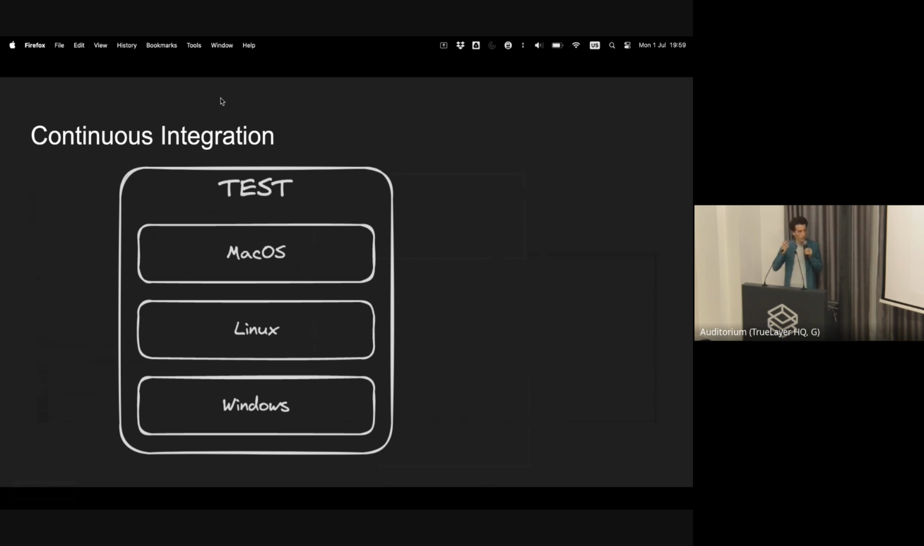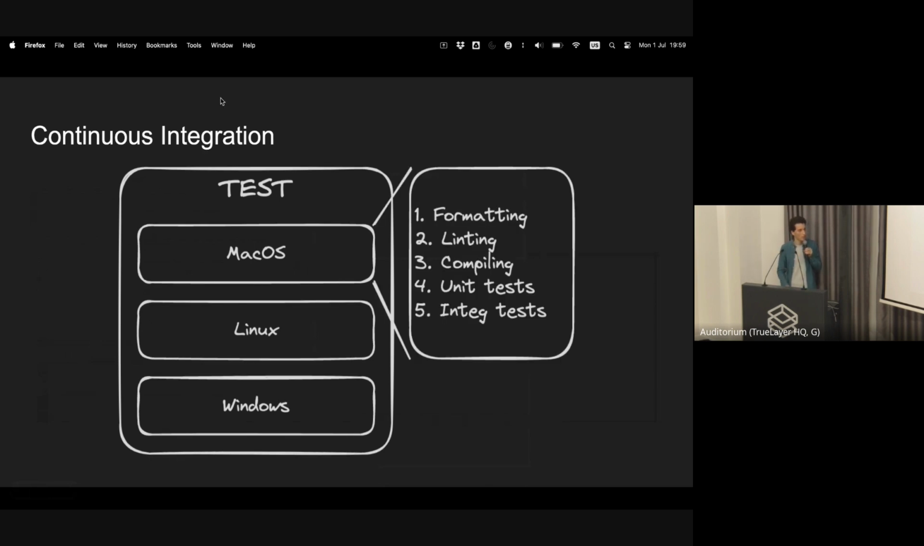So I run the same tests on macOS, Linux, and Windows, and I run a bunch of things like checking for formatting, checking linting with Clippy, checking that it compiles, and then running some unit tests and integration tests. And that gives me a lot of confidence that my package will work anywhere that it can be installed.